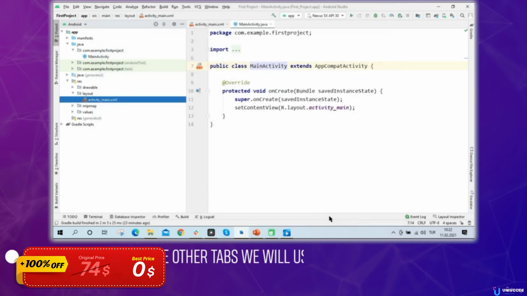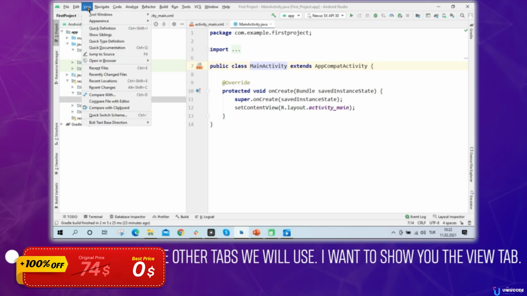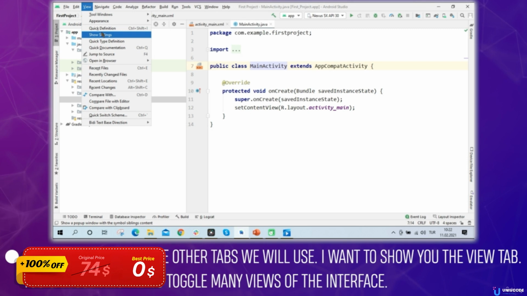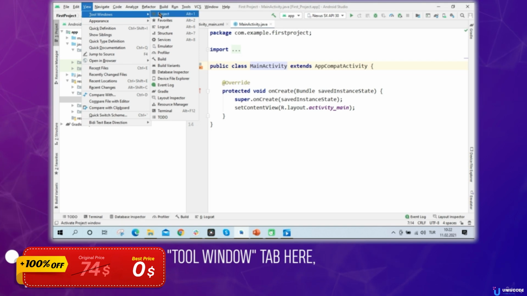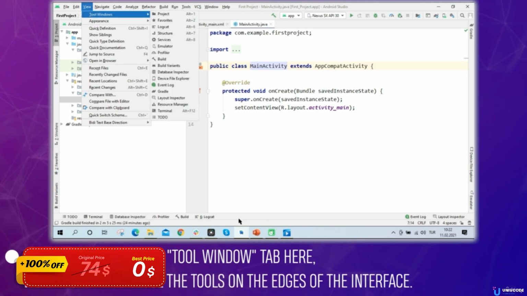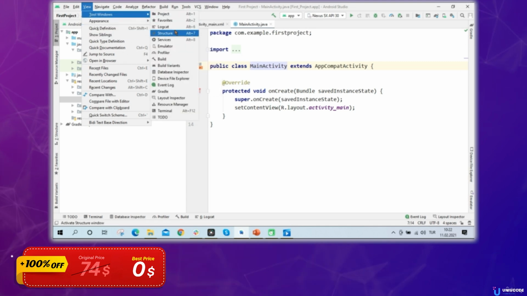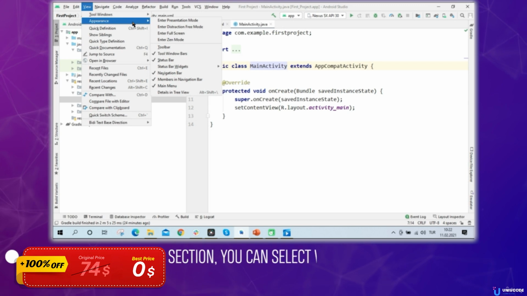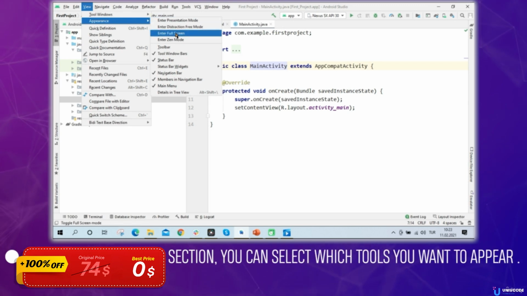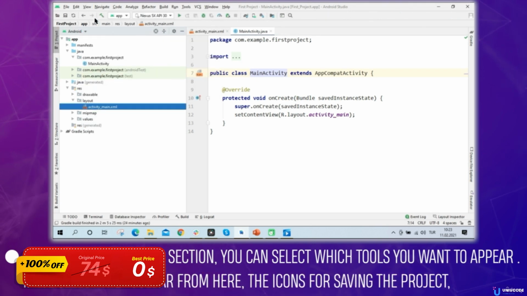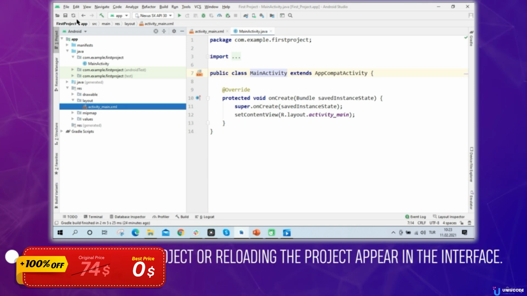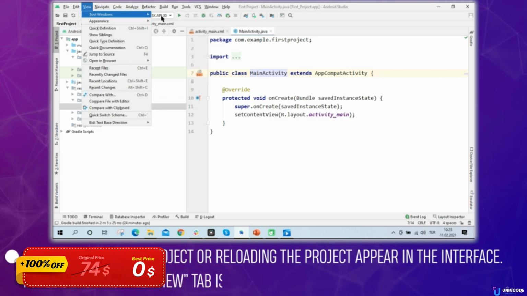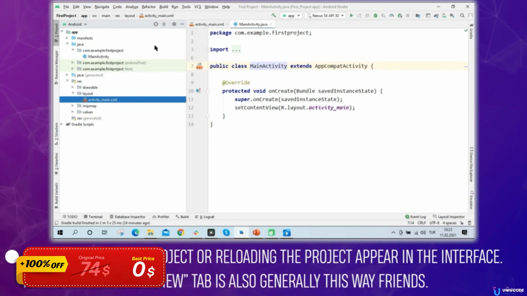Now let's have a look at the other tabs that we're going to be using. I want to show you the View tab. You can use this tab to toggle many views of the interface. For example, using the Tool window, it's the tab right here, we can open and close the tools on the edges of the interface. And again, from the Appearance section here, you can select which tools you want to appear in the interface. For example, if we select the toolbar from here, the icons for saving the project, opening an existing project, or reloading the project appear in the interface. So I'm going to undo this because that finishes what's under the View tab.